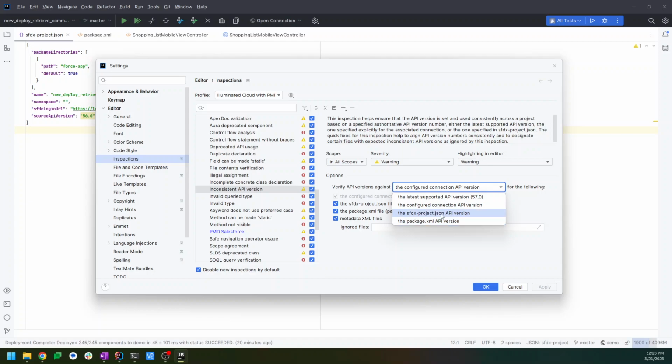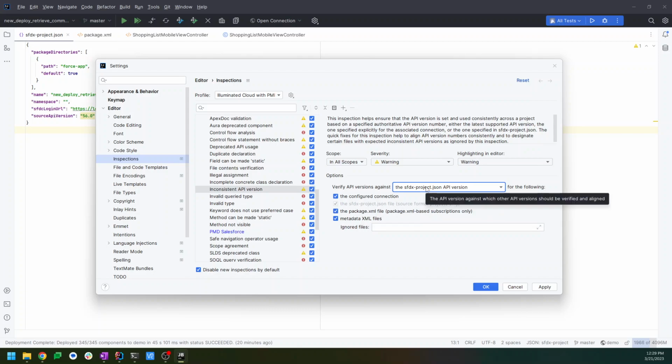In this example, let's go ahead and choose the SFDX project.json API version and use that as our reference API version. You can see that the options change based upon the selected option because it doesn't make sense to verify the version in SFDX project.json when that is our reference API version.